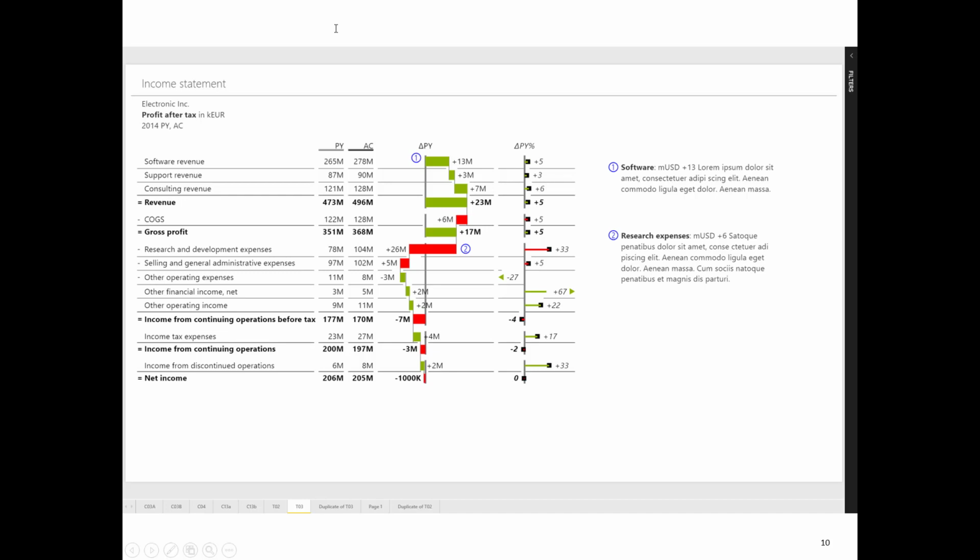And then as we move down to gross profit, this gross profit is now a sub-calculation, right? This is now a result where the costs of goods sold are subtracted from the revenue, right?